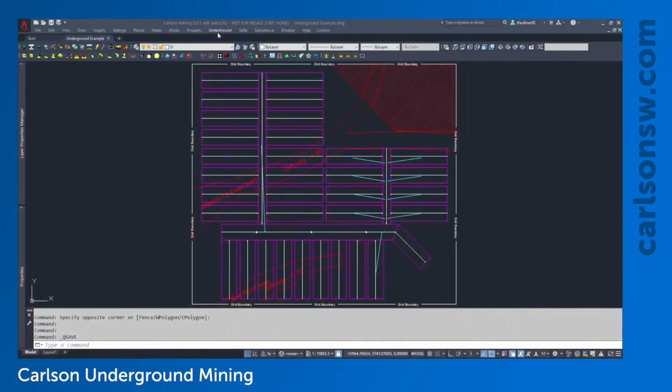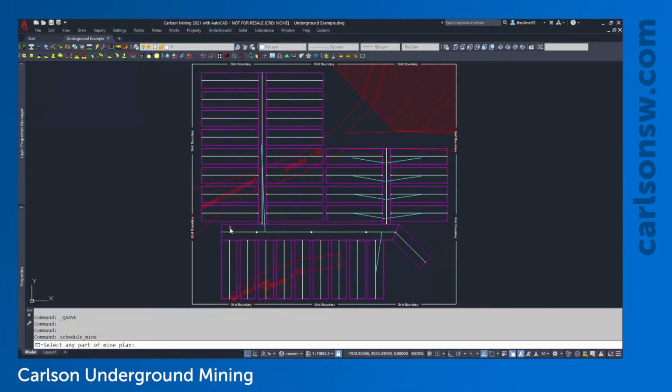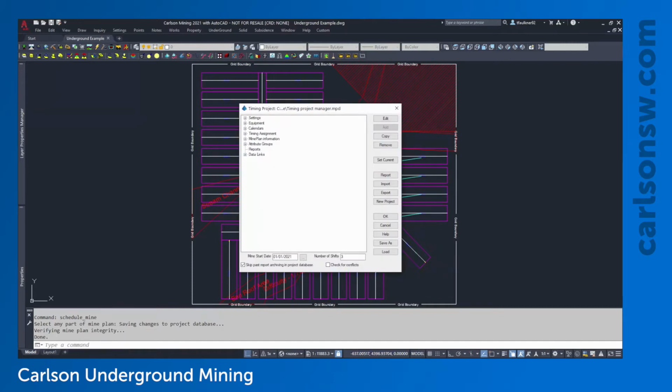So we're going to start by going to our underground pull-down menu. We're going to go all the way down to underground timing. Command line will tell us to select any part of the mine plan, so I can pick any one of these panel center lines, doesn't matter which one. Give it a click, and this will actually open up our timing project manager.